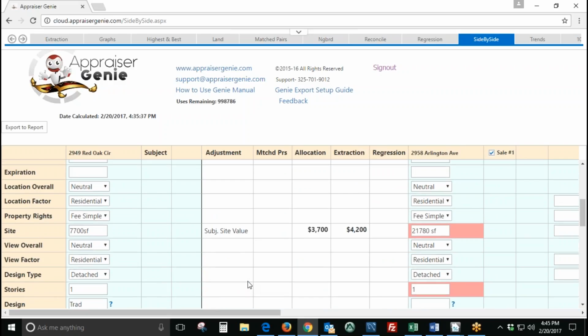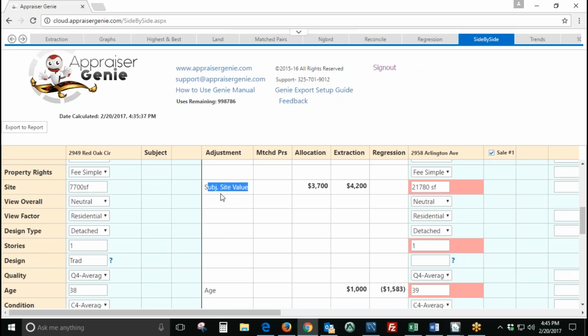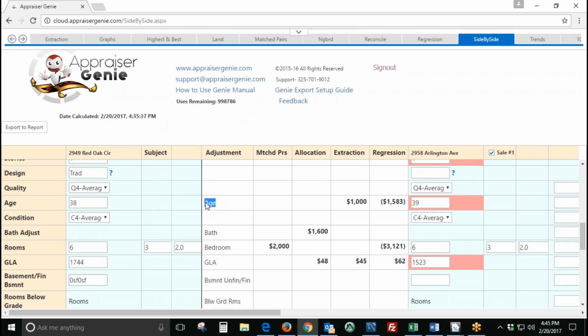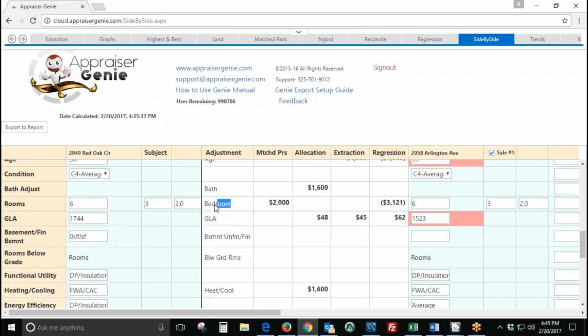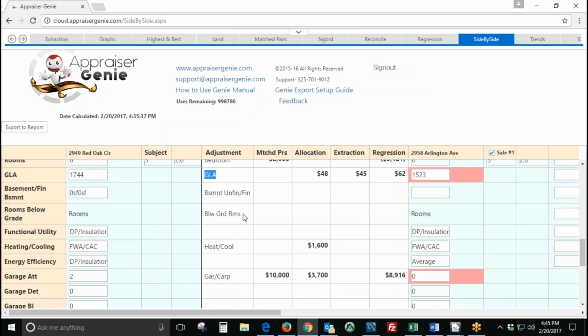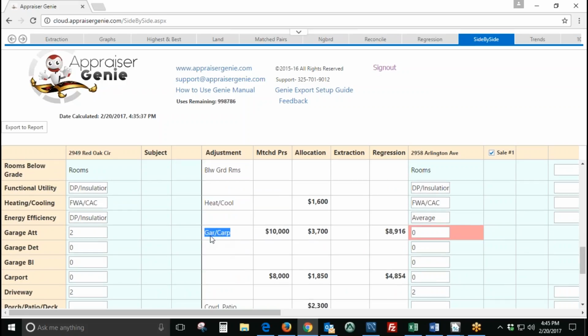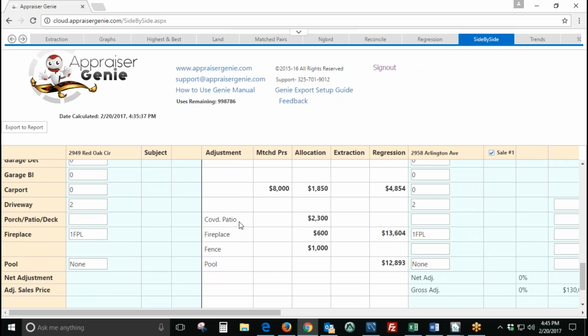Alright, so the majority of what you'll do on this page is in the middle of the page here. You're going to have a header that says adjustment. When you scroll down, it tells you the type of adjustments we give you. That's site, age, bath, bedroom, GLA, etc. You do not by any means have to use all these adjustments. They're there for you. Choose the ones you typically want to use. Any of them you don't use, you'll still have the support in your work file later.